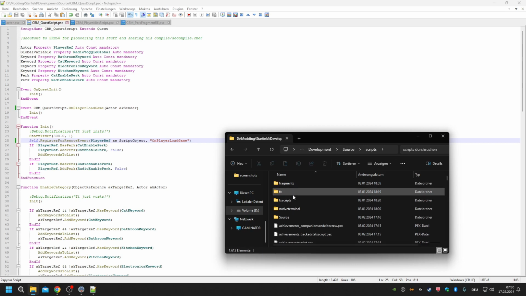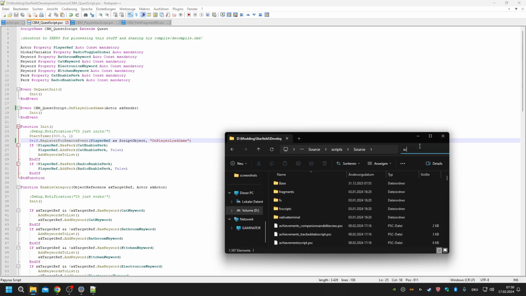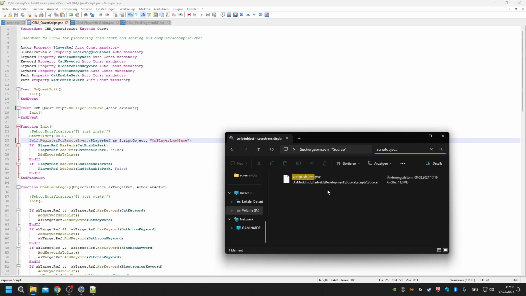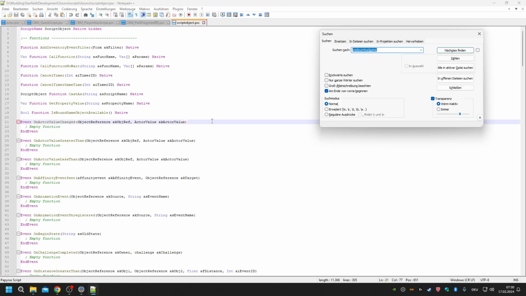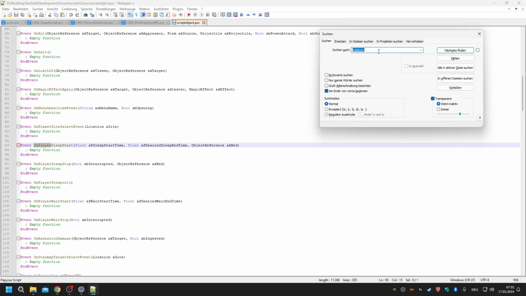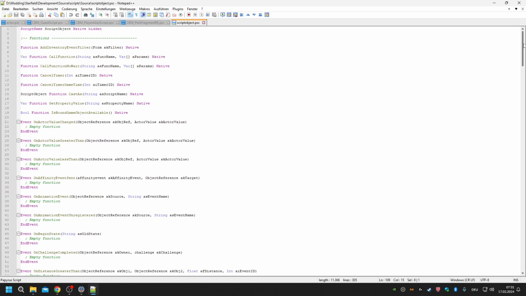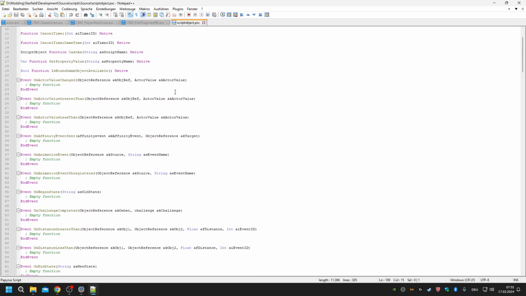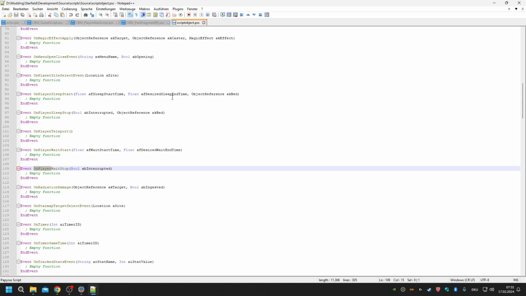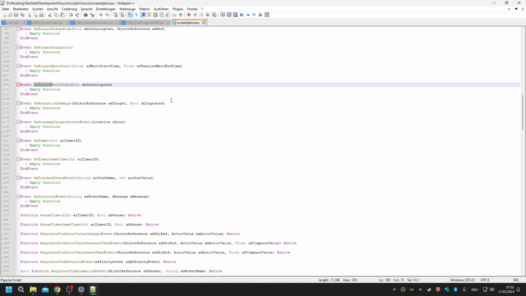If we go to the source scripts again and we do ScriptObject, let's open it. Then we do OnPlayerLoadGame. Wait, I'm in the script object? Okay, see, another mistake here, and I just want to resolve right away why I made this mistake.